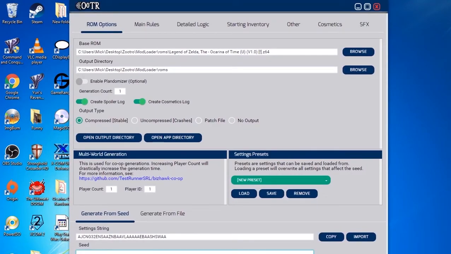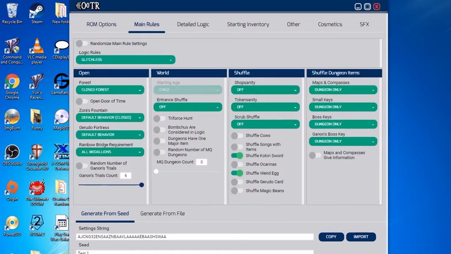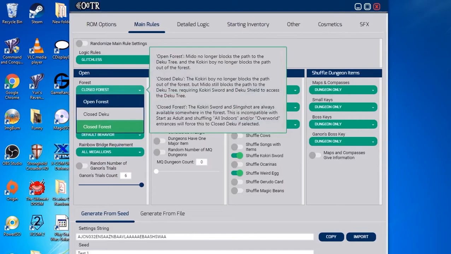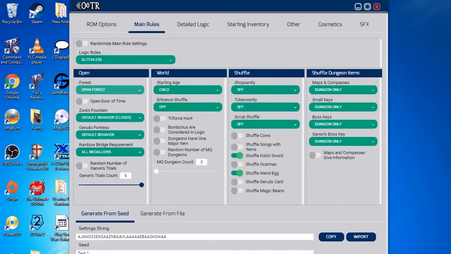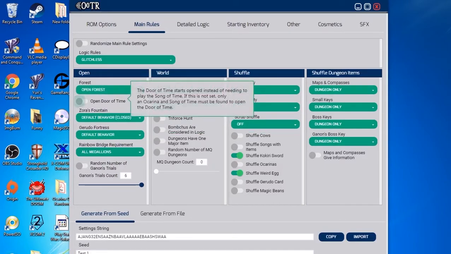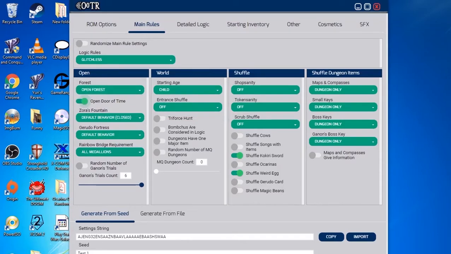If you want to name it, you go down to where it says seed here and you name it. So for this one, we're going to call it Test 1. And I'm going to show you a bit of the rules. This is where you set up how everything works. These are pretty awesome to know. This opens up everything. So say if you want to be able to leave the forest without beating the Deku Tree, you click Open Forest. If you want to open up the door of time before getting the gems, there you go. And so on and so forth. That's what all these are for.